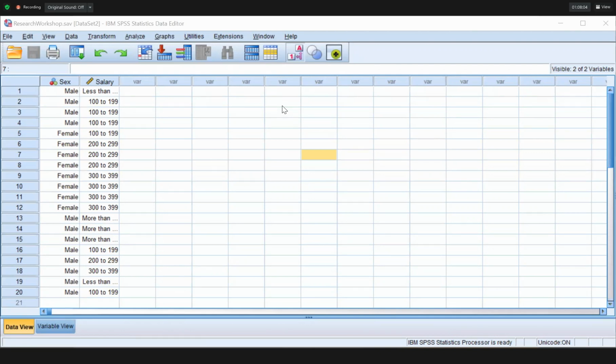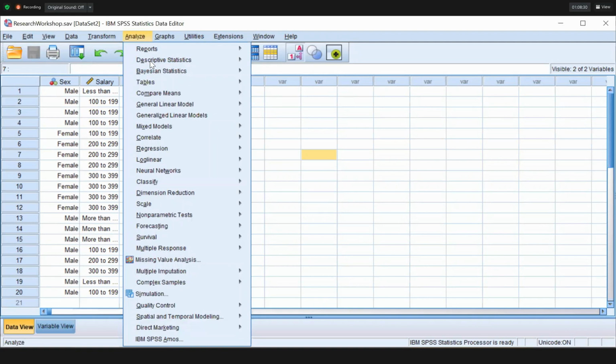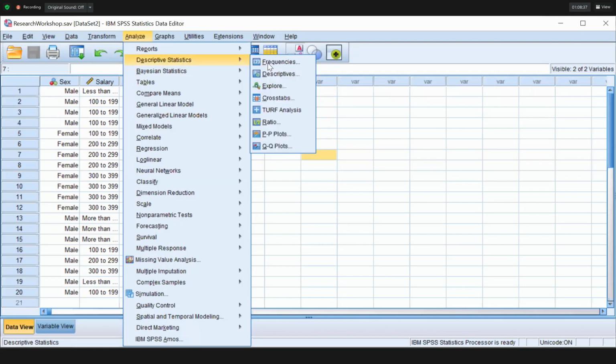Okay, so what we just did, I've sent it to you so that we can use that data to analyze a lot of stuff. So this is what we have. Let's see if we can analyze this data. So you come to analyze, then you go to descriptive. I want to see the frequency.